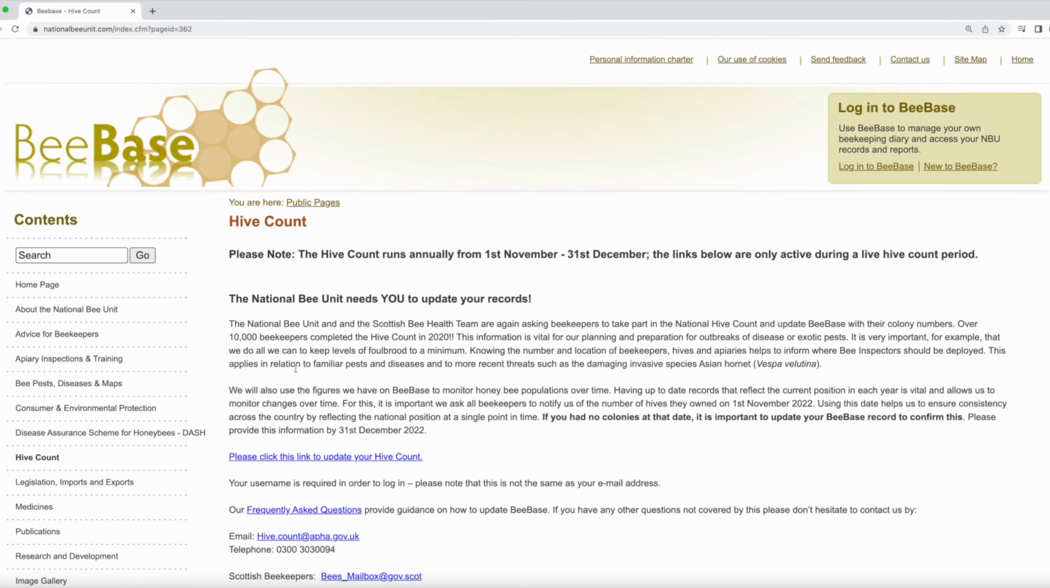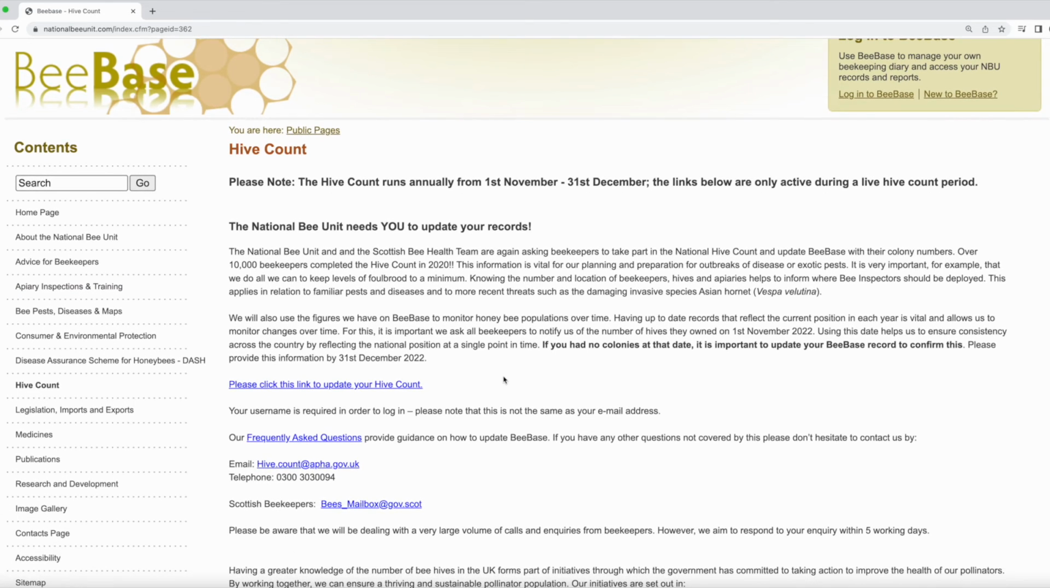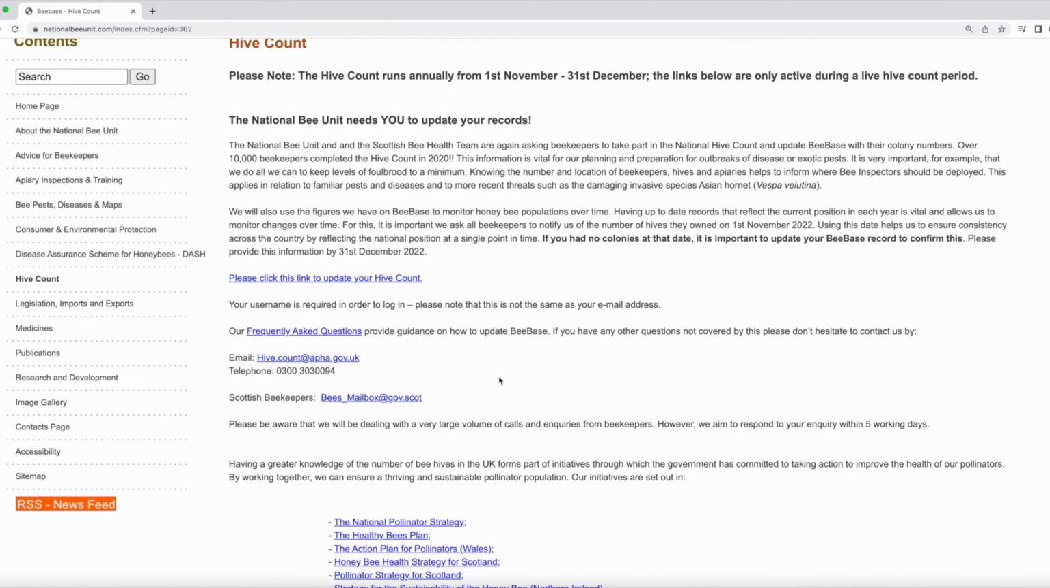In the page that opens up, there will be a link to the hive count. There's also information and further help on this page, including our frequently asked questions and our email address and telephone number.